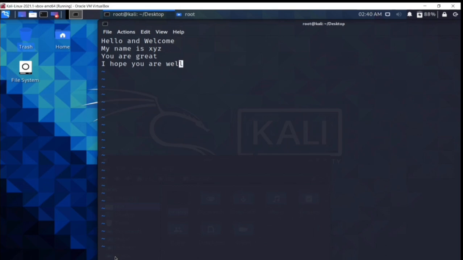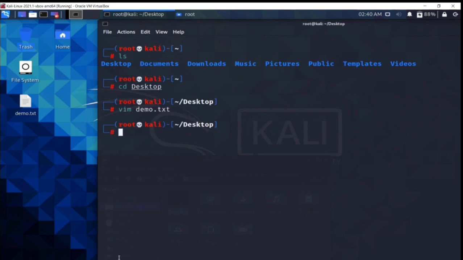Now in order to save this, observe where my mouse pointer is. I will just type colon, then W. W means it will write the file. So I will press enter and you can see over here we have successfully saved our demo.txt. Now in order to close Vim, you just have to type colon again, then Q for quit. Press enter and you are out of this.